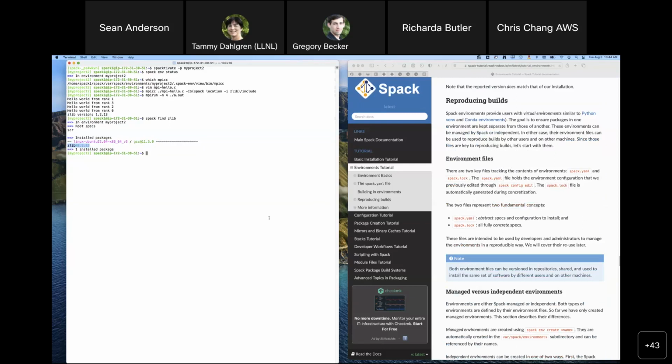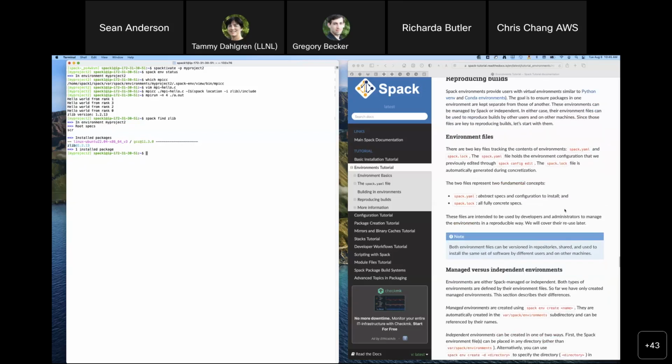Okay, so now we've covered how to create environments, how to install software, remove software from them, how to use the binaries that are installed with them, and how to build software with them. Let's look at those environment files, how we actually define our environment. Again, Spack has our environment as kind of a virtual Spack instance or installation. We use these spack.yaml and spack.lock files to define that environment.